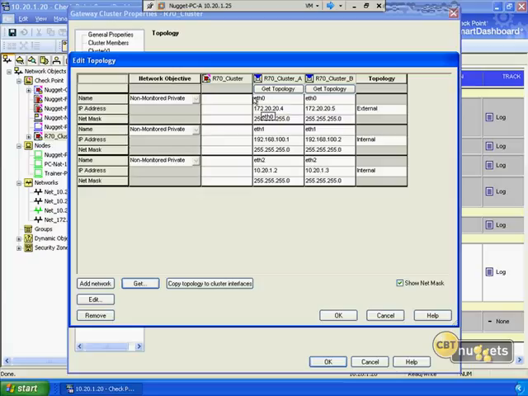And we can see that ETH0 on each of the firewalls match up with the same network and the same subnet mask. Same for ETH1 and ETH2. So that's one key thing to do whenever you first grab the topology and you pull it into your cluster object. Make sure this is 100% correct, otherwise you will have some problems getting things to work.